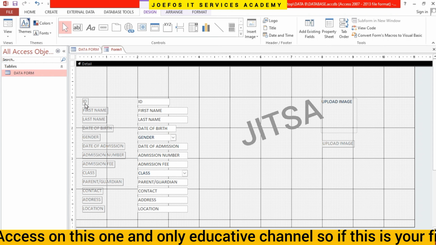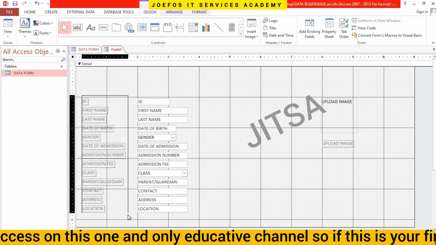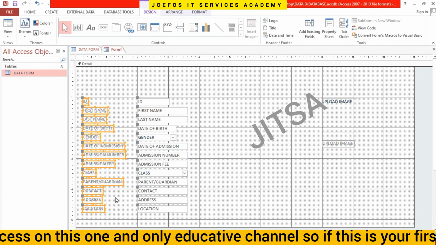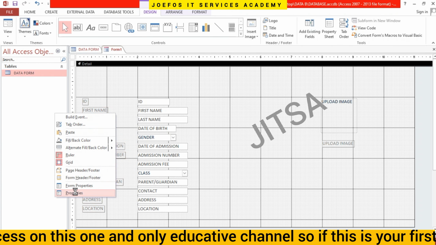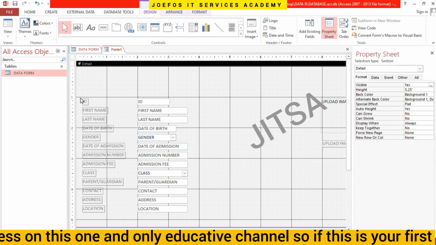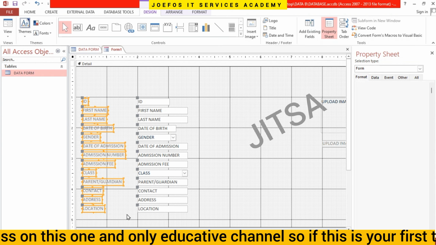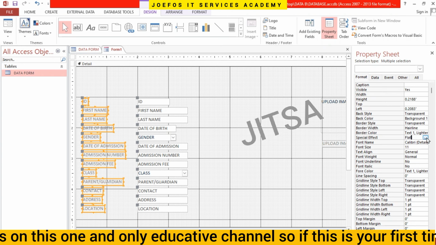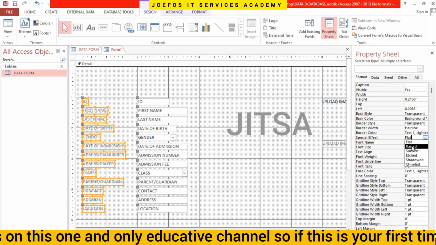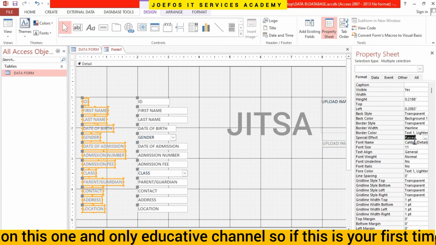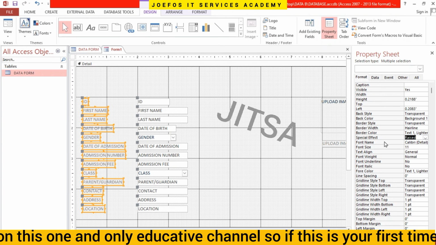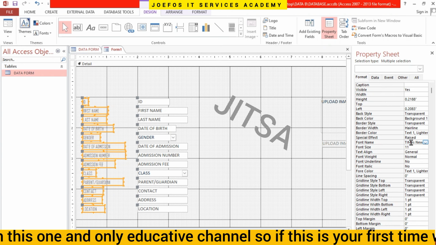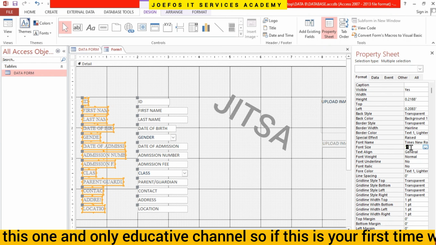Now what we are going to do is change the font size, the font color, and everything here. So you highlight everything, then you right click, you select properties. Let's highlight it again. You highlight everything here, then you come to special effect, then let's select raised. After selecting the raised, under the special effect we have font name. Let's change the font name to Times New Roman. So we change it to Times New Roman like that.